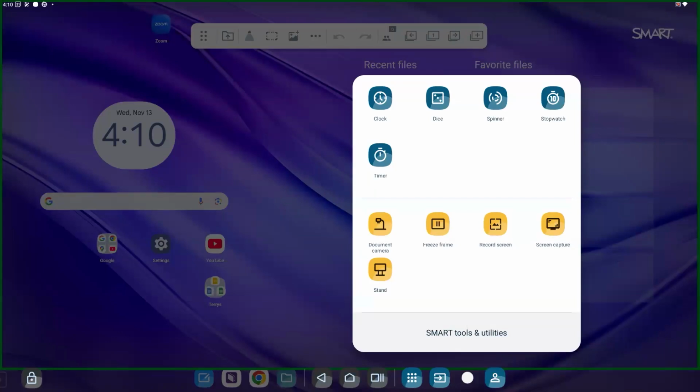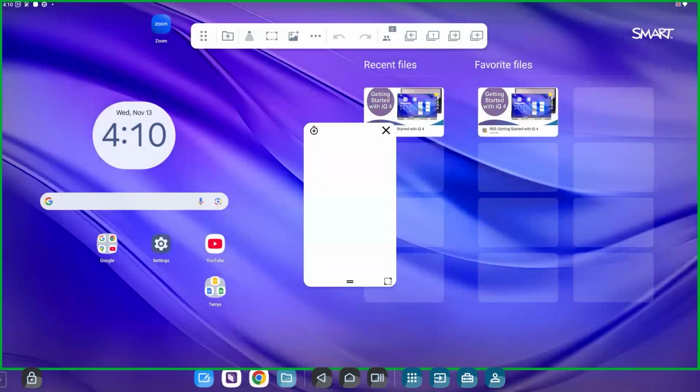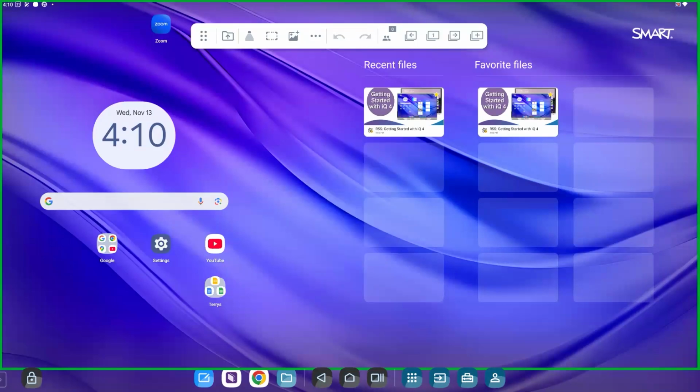Also inside of here are widgets, what we used to call widgets. They're now smart tools. So if I want to make a quick spinner, I can make a quick spinner. It will bring it out and I can spin it. Inside of here, I can edit it in several ways so that it works for whatever type of lesson I'm trying to make. All right, let me close that one.